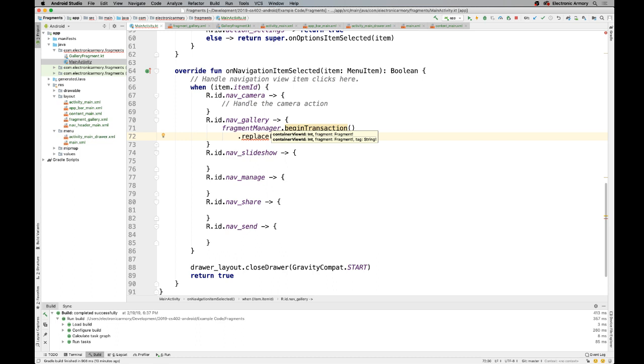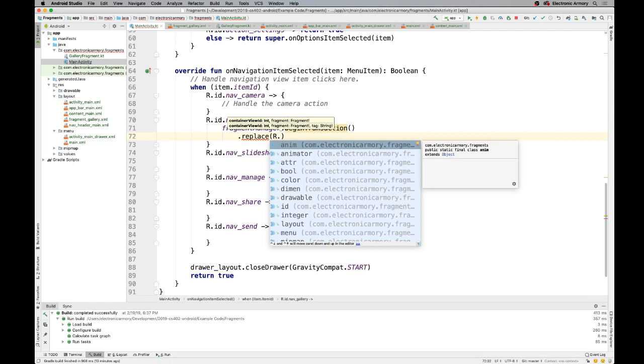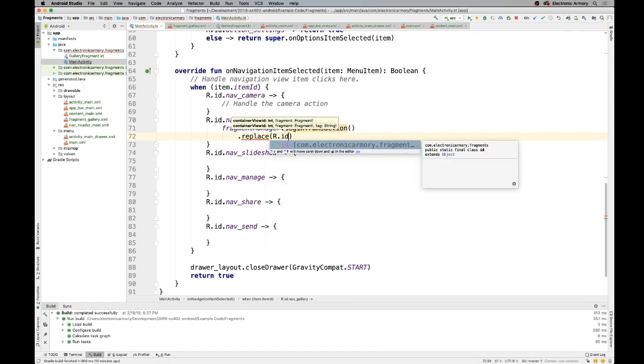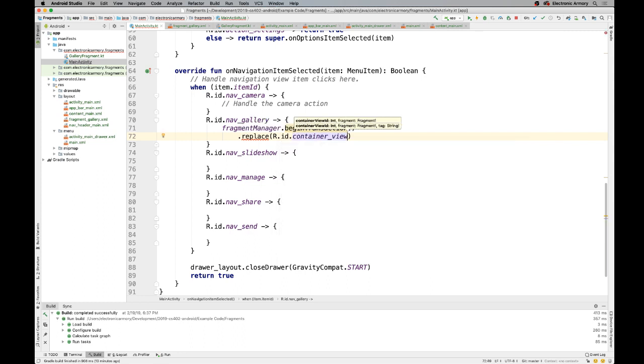So anyway, the container, it's asking for an int, but if you remember our resource file, our R class, these just evaluate to integers. And so this one, I totally forget, but there it is, container view. I was going to say, I forgot what I named it. And then the second parameter is going to be the fragment that we want to put into that container. And that one was just called gallery fragment, part of the activity's class.